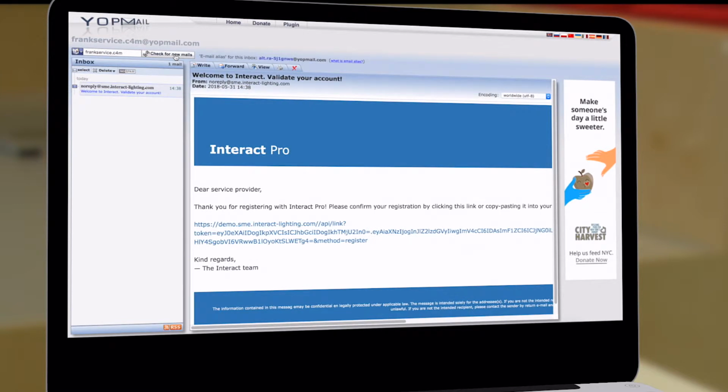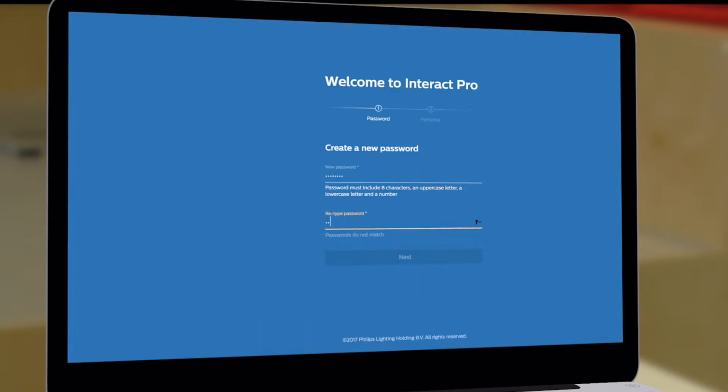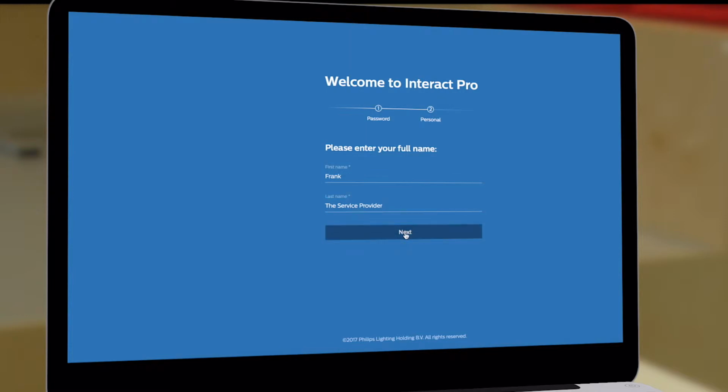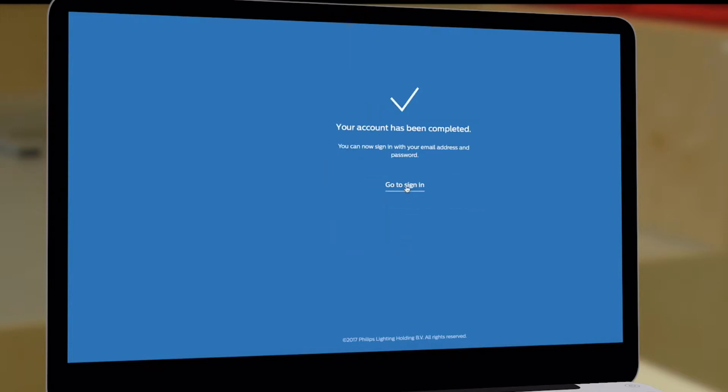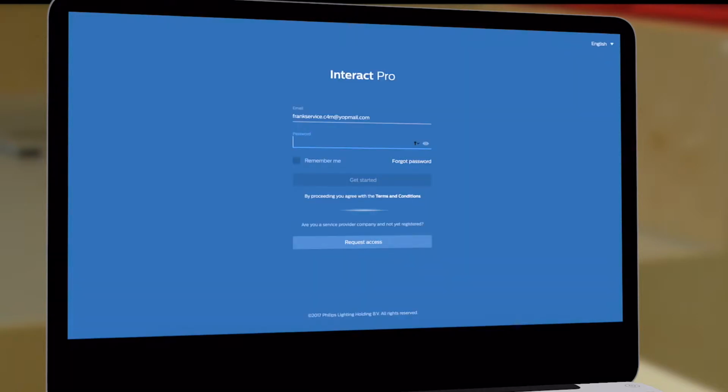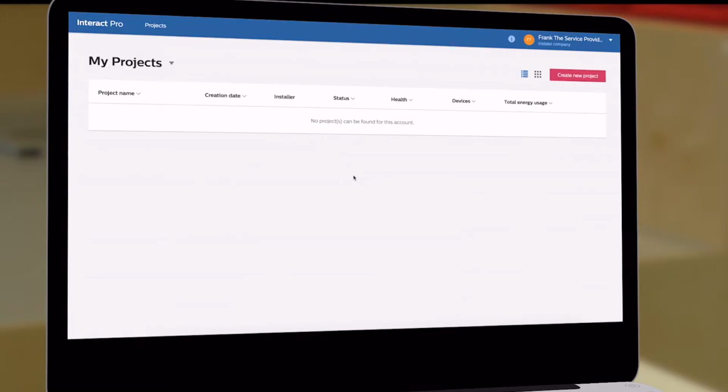Click the link and fill in some details related to the email account, like password and name. Once this is done, the system confirms that an account is created. Now that I have created an account, I can use these details to log in to the Interact Pro portal. You will see that I have an empty project list.